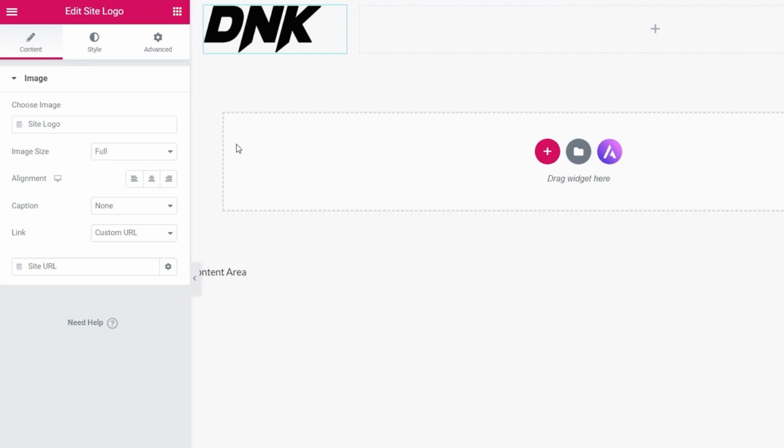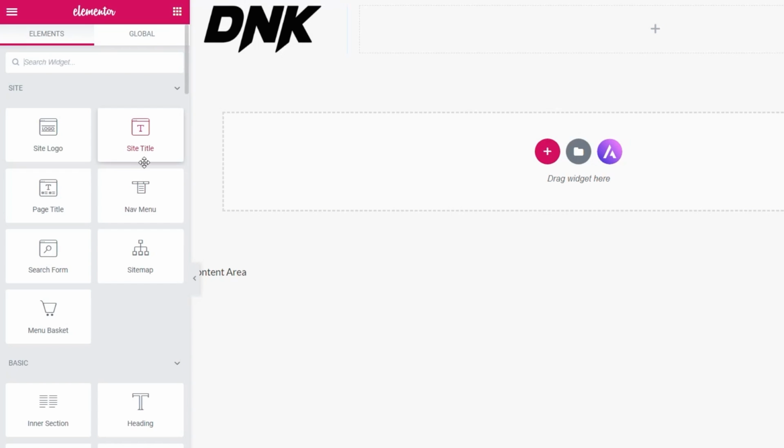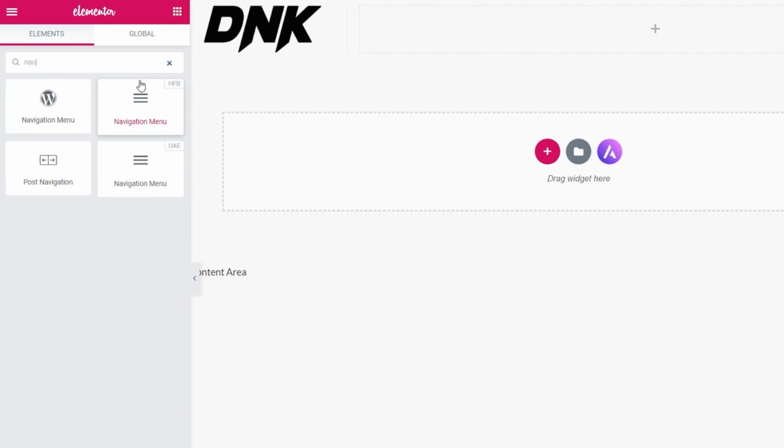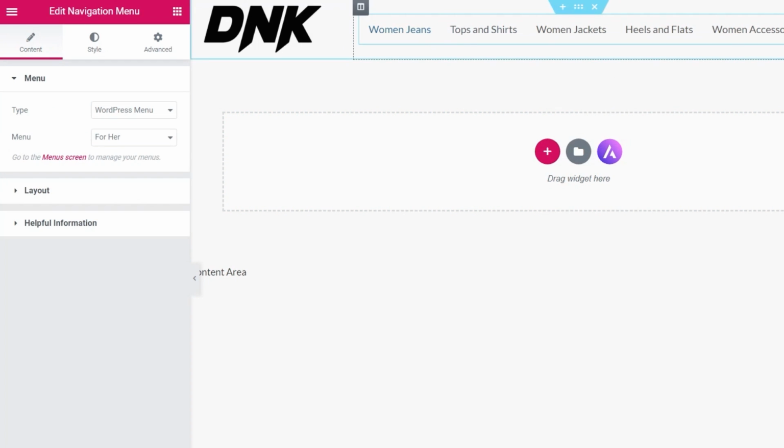So the next thing we need to do is drop in the navigation that we're going to use. So let's come back up to our widgets on the left hand side, and we just need to do a search on there for navigation. And you can see we've got the UAE, Ultimate Addons for Elementor navigation menu. We're just going to drag and drop that into our page, and you can see this now pulls in our menu structure. Now you can use this in a couple of different ways.